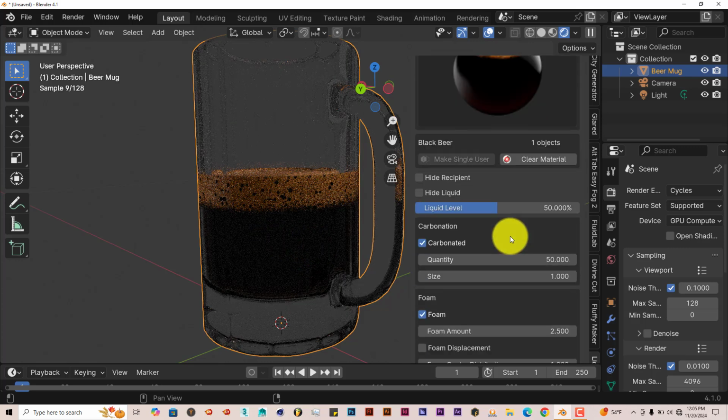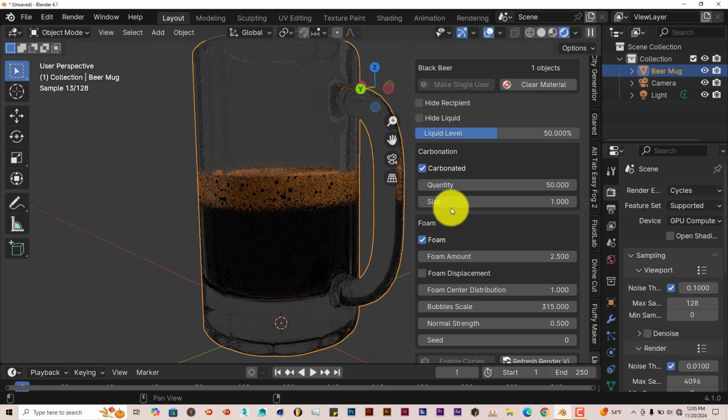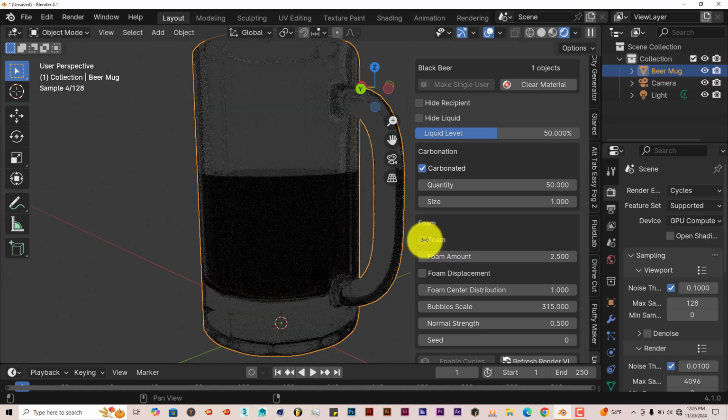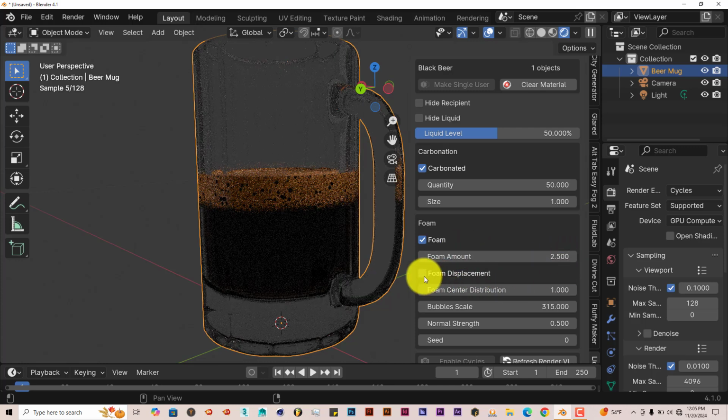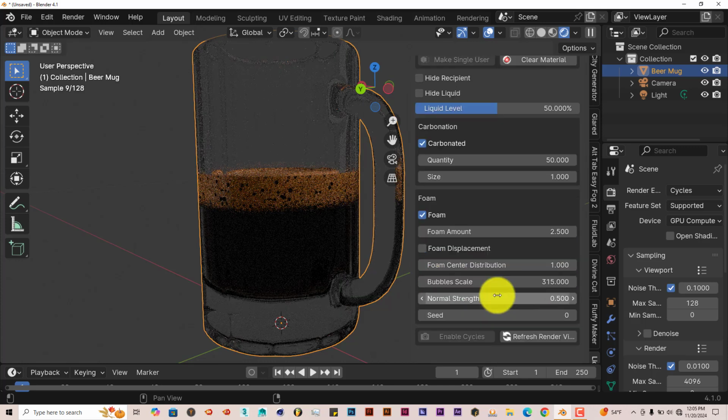Now you can scroll down here. You can change the carbonated appearance of the beer. Carbonation is the bubbles in there, the quality and the size of it. You can deactivate the foam by clicking on that checkbox. It deactivates it. Click back on the checkbox. You can increase the size of the foam too. The foam displacement can be activated. You can have those changes there.